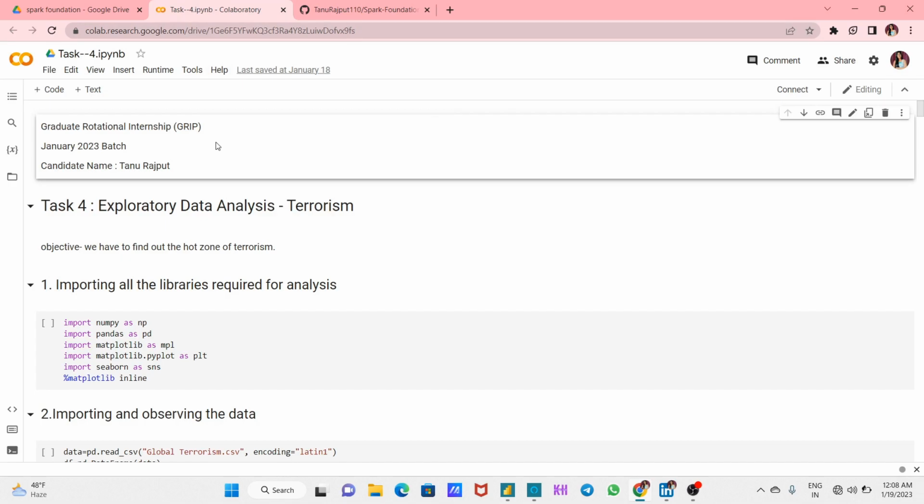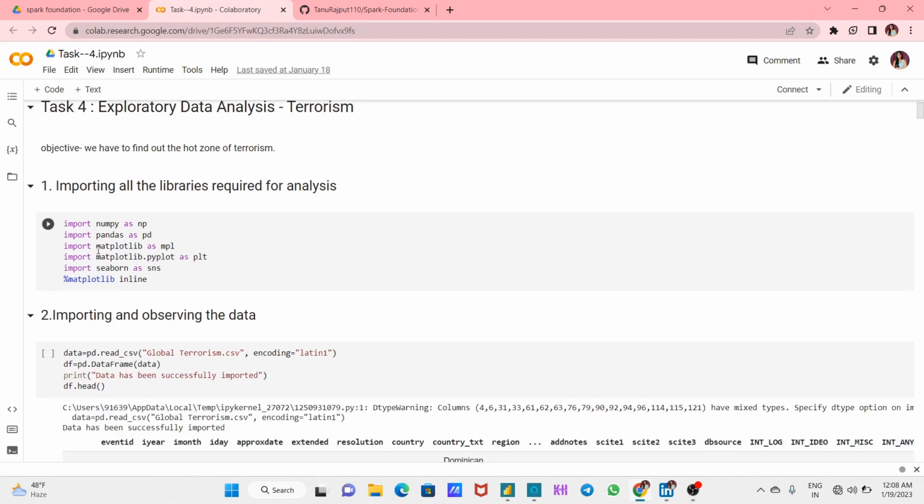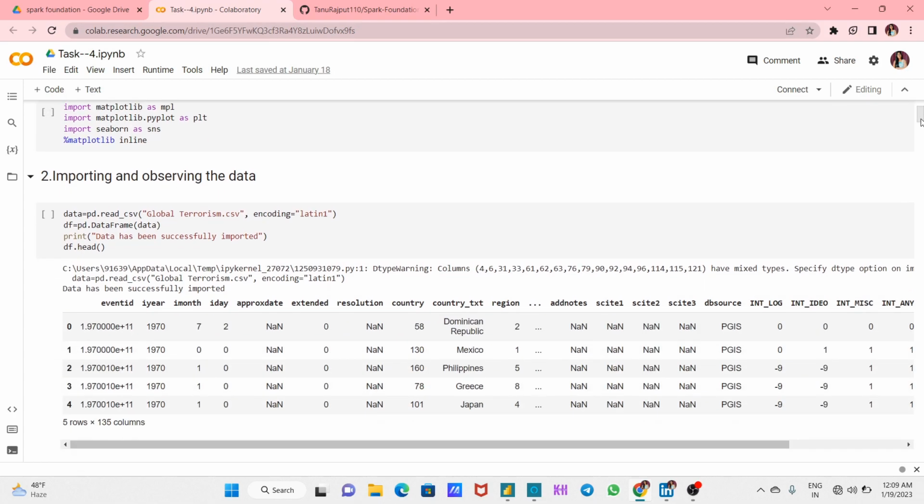I am Tanu Rajput from the January 2023 batch of the graduate rotational internship program. So here is the task and our main objective is to find out the hot zone of terrorism. Firstly, I have to import all the libraries which are required for the project, like NumPy and Pandas to load the dataset, Matplotlib and Seaborn for visualization. Now, let's import and observe the data.